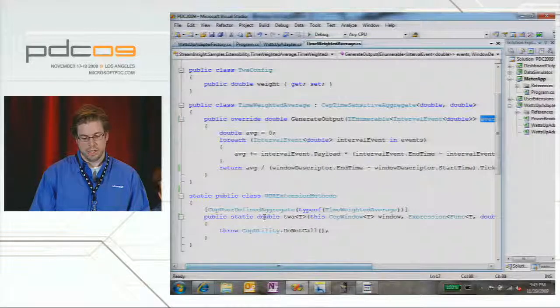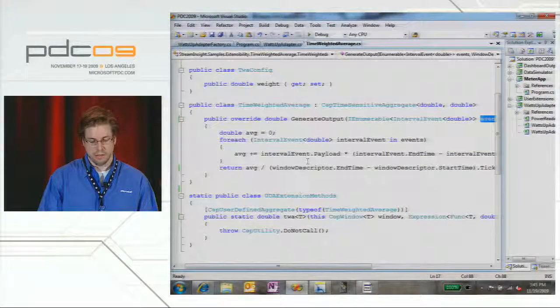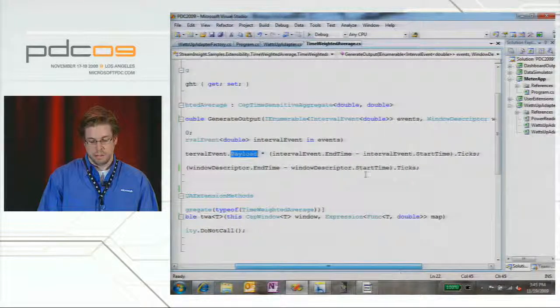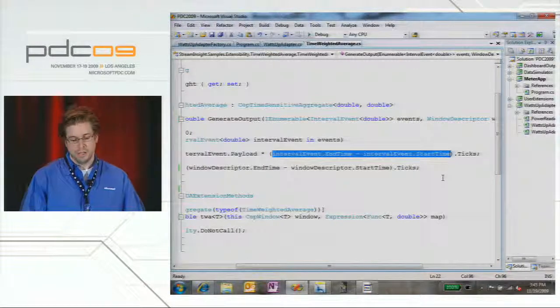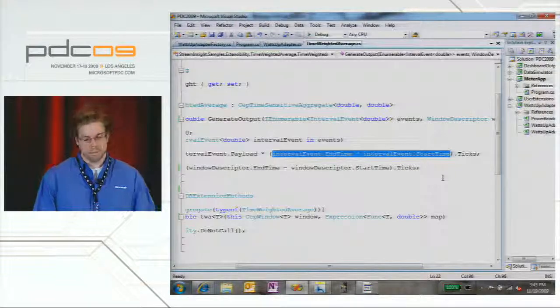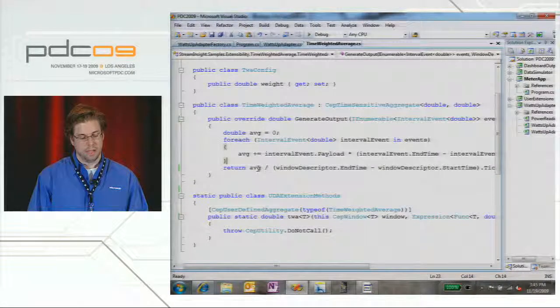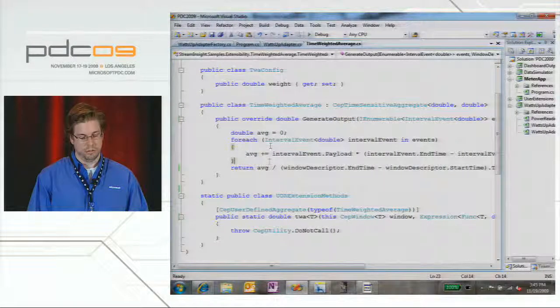In this case, you see that a time-weighted average is basically 4 or 5 lines of code. I loop through all events in my window that I received at runtime. I take this column called payload and multiply it by the difference between the event's end time and start time, which basically means that I'm weighing the events according to their time periods. After this summation over all events, I divide the result by the whole window time. This gives me a time-weighted average within a couple of lines.